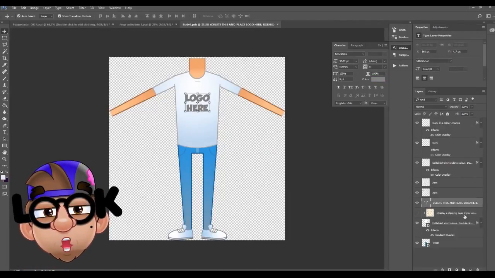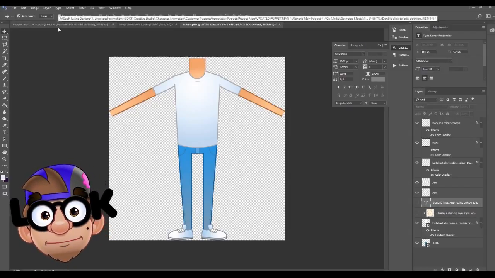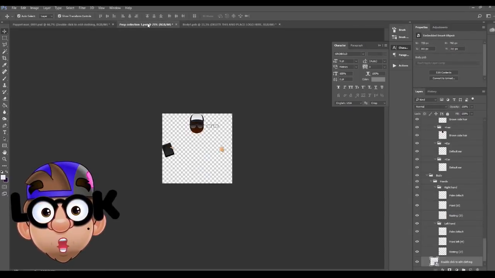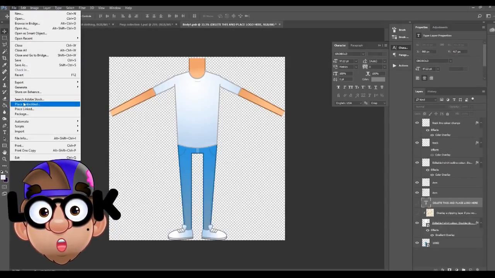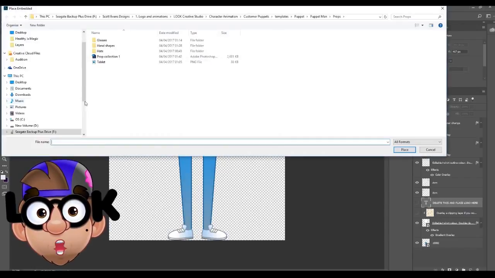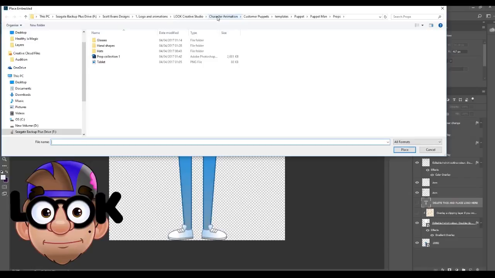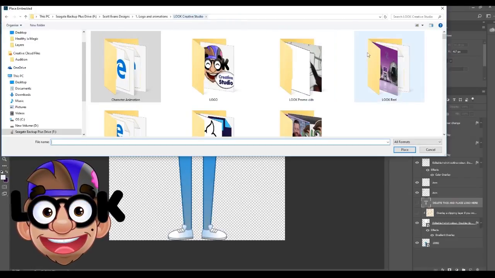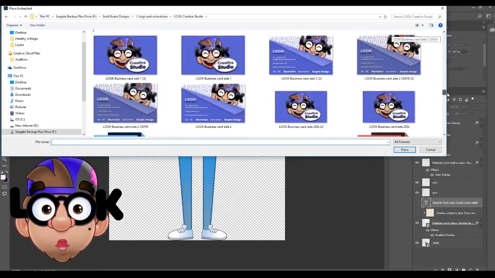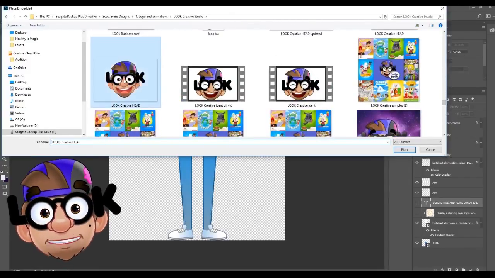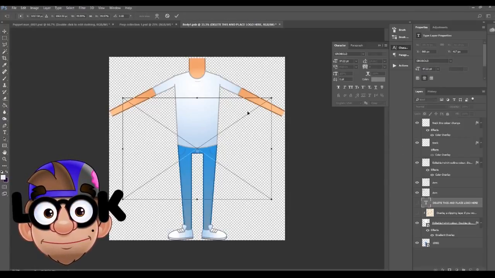Once you're inside, if you've got a logo for your character, if he's a businessman or a company character, you can import an image by going to File and selecting Place. Locate the file on your computer. I'm just looking for a PNG file of our logo. The reason you want a PNG file is it has a transparent background, so it won't have that white square around it. And place that on the body.